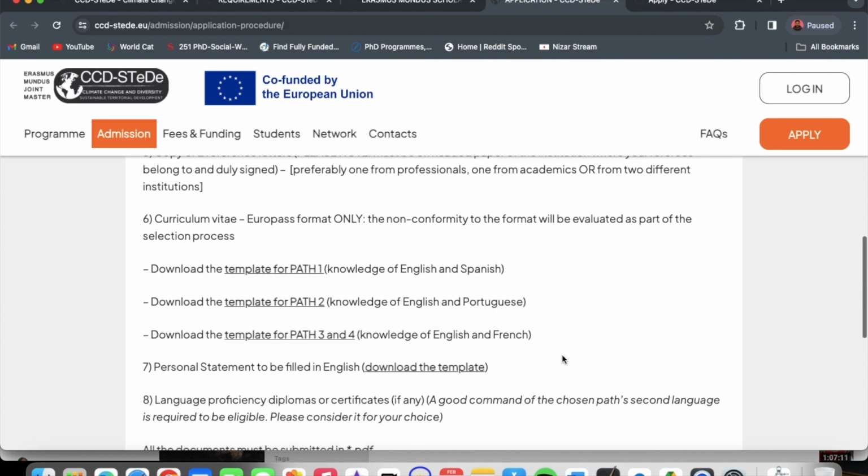Then the next thing you need is your CV, and it has to be in the Europass format. Non-conformity to the format will be evaluated as part of the selection process. So I'm going to put the link on how to generate a Europass CV. You can do that in a few minutes, maximum 5 minutes, and you have your Europass CV. If you do not use the Europass CV, it would go against you. So please mind you use the Europass format. The link will be in the description, and then you can do that very easily.